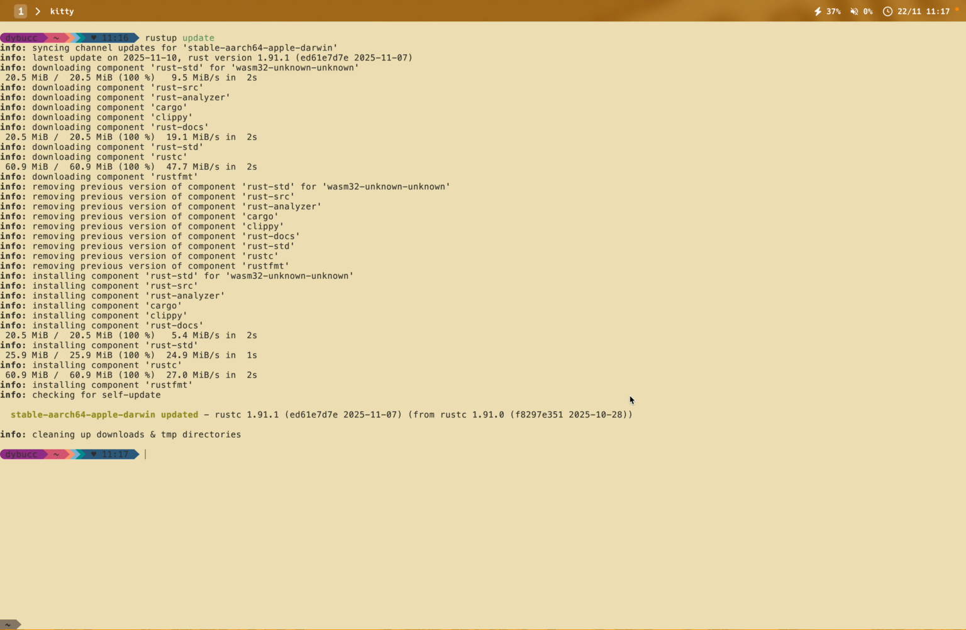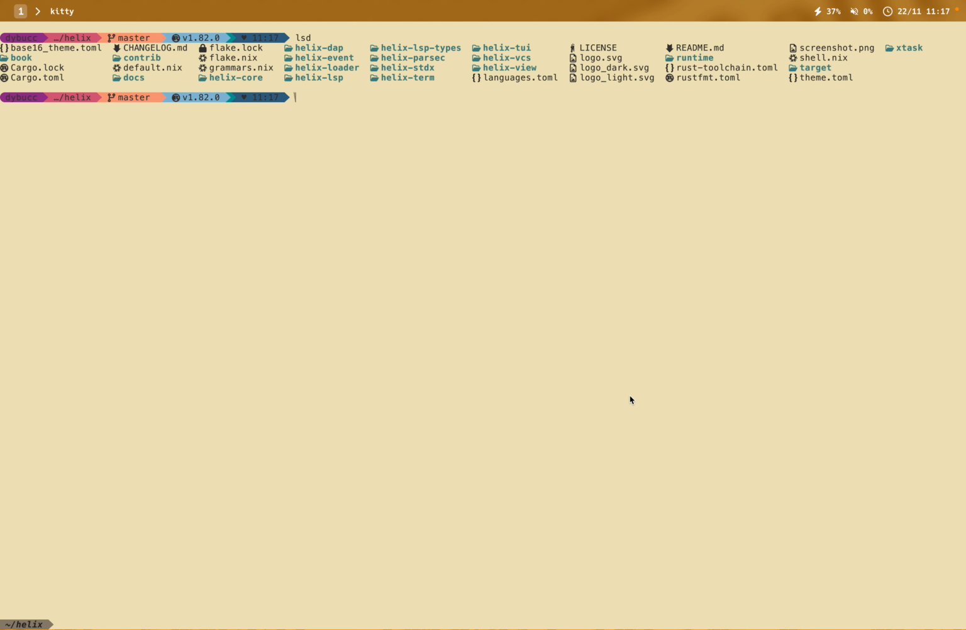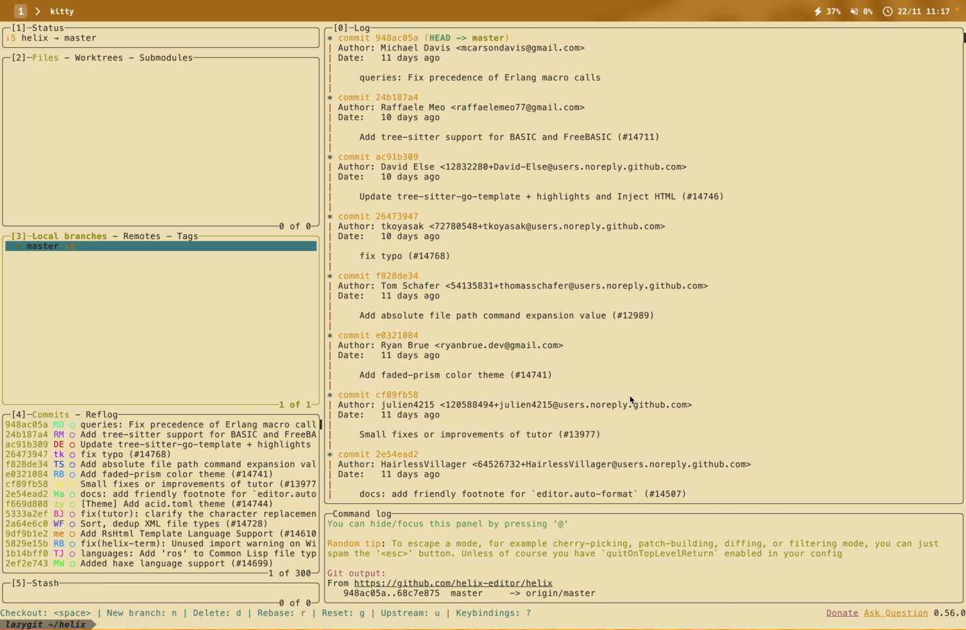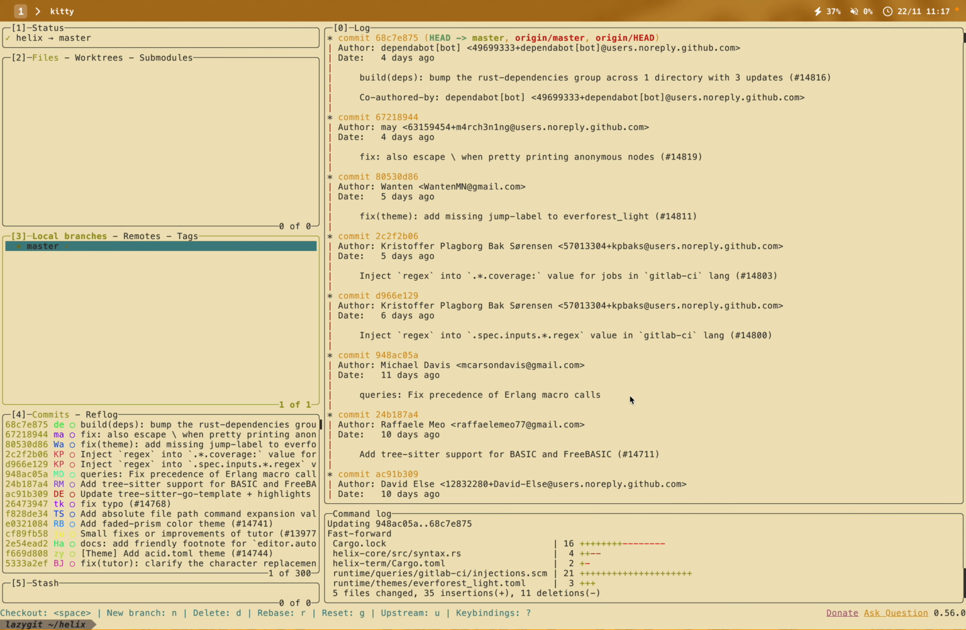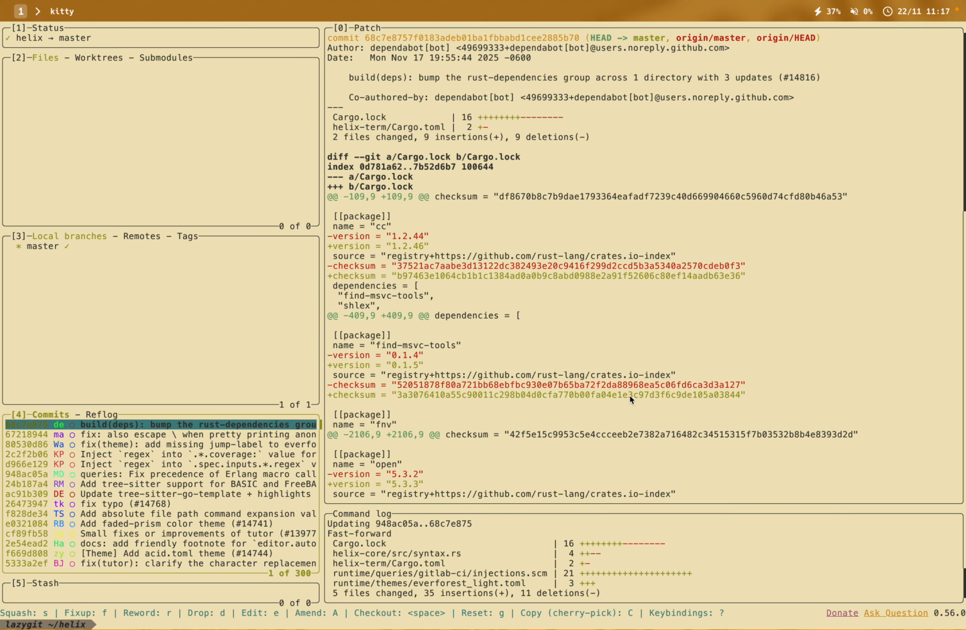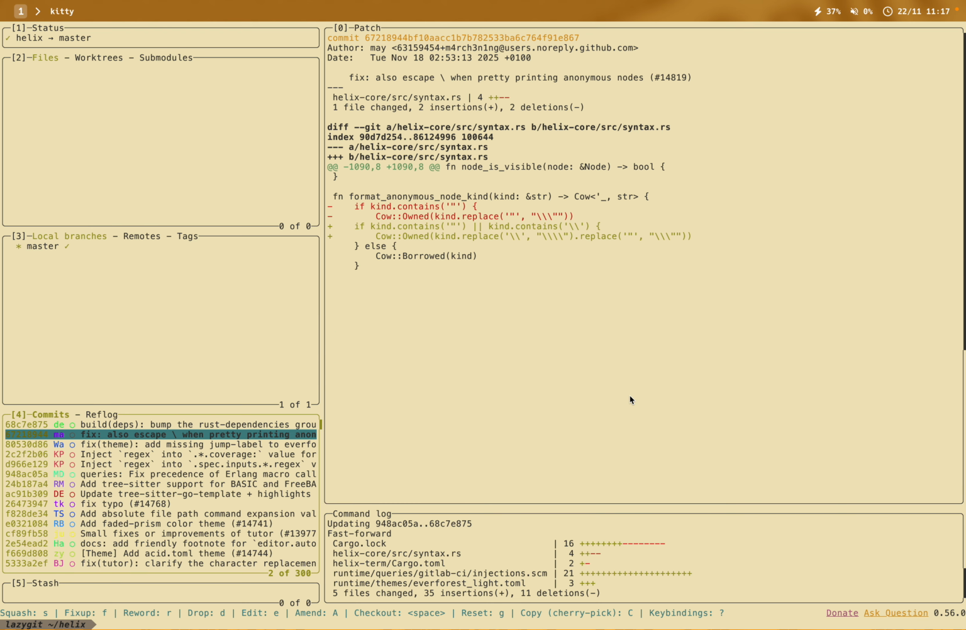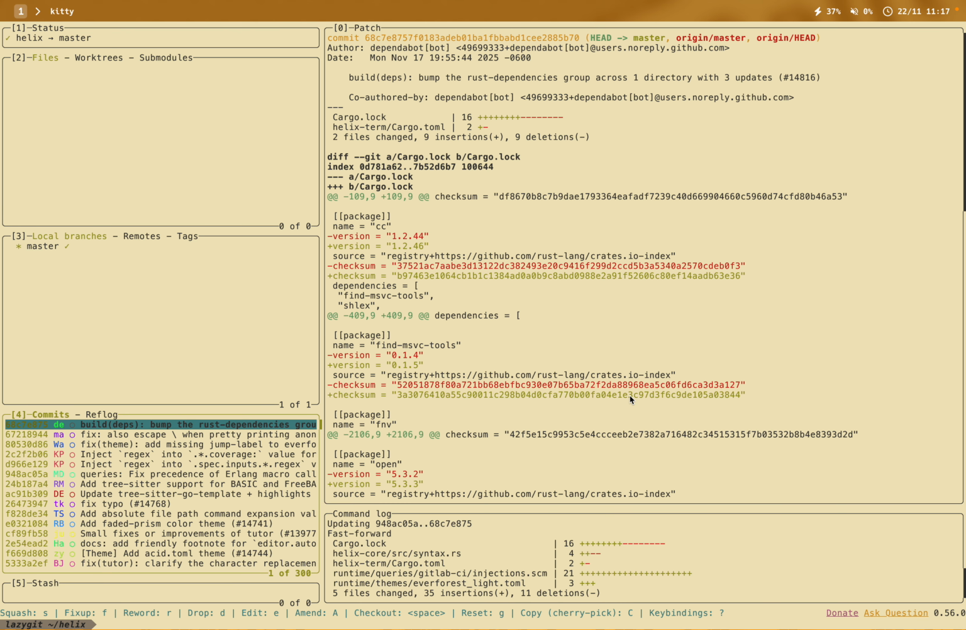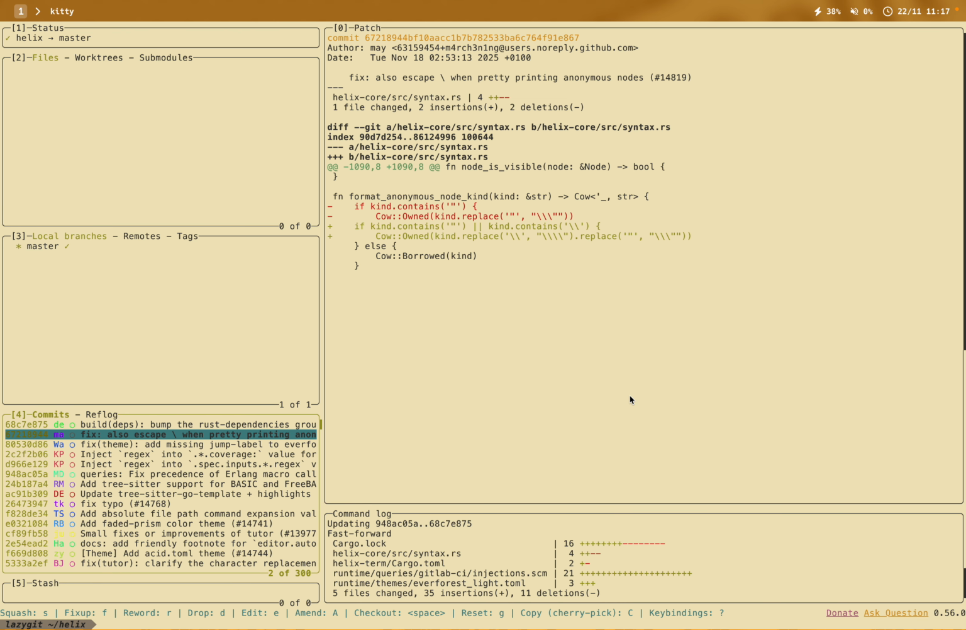1.91.1. Phew. Alright. Let's go lazygit and let's git pull. 5 commits, which were: build, bump the Rust dependencies group across one directory with 3 updates, whatever. Dependabot, right now, yeah, Dependabot. Fix: also escape when pretty-printing anonymous nodes.